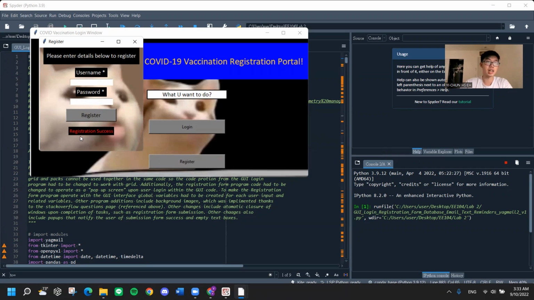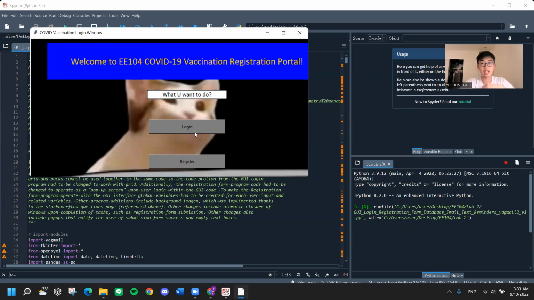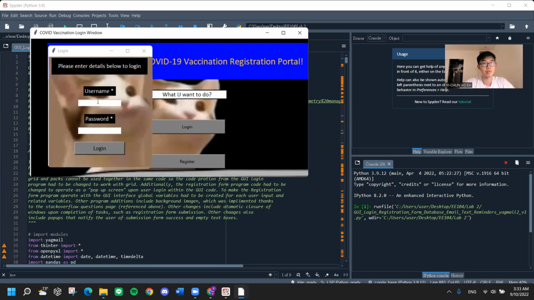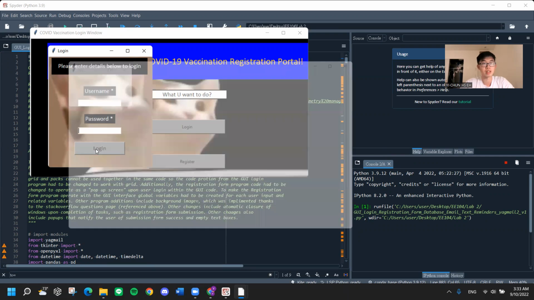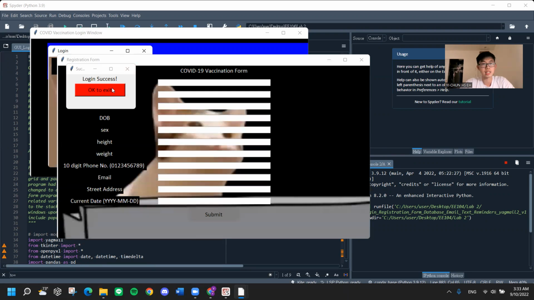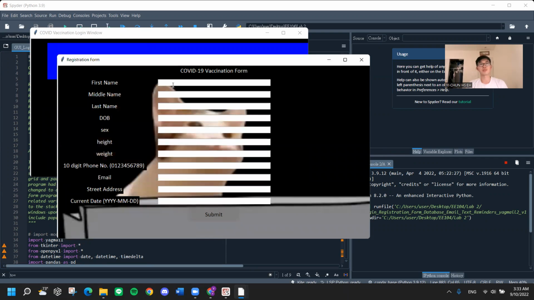Yeah, so it shows that the registration is successful. So you just close this window and click the login button and type what you registered, the user and the password you just registered. Okay, login success. So now you type your personal information to finish your COVID vaccination form. I don't have a middle name, so I just skip it.